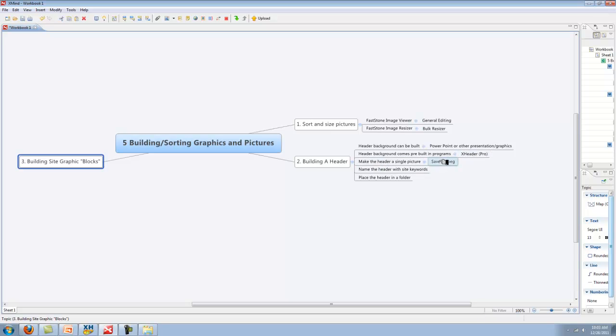Make the header a single picture once you get it made. Save it as a JPEG file. Name the header with site keywords for search engines, and place the header in a folder. And then build yourself some site graphic blocks. Now, you don't have to do that right this minute. You can wait to see how you want to design your website, because I think you saw how easy it was to build that in PowerPoint.